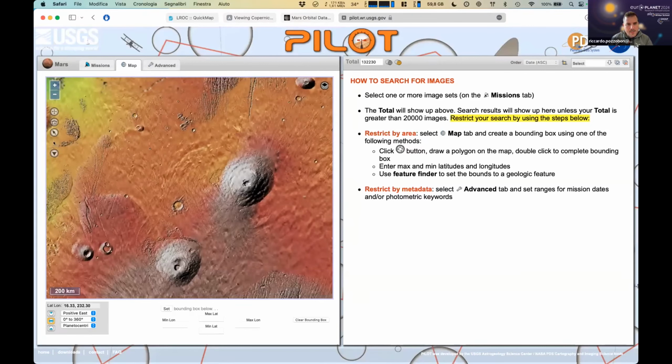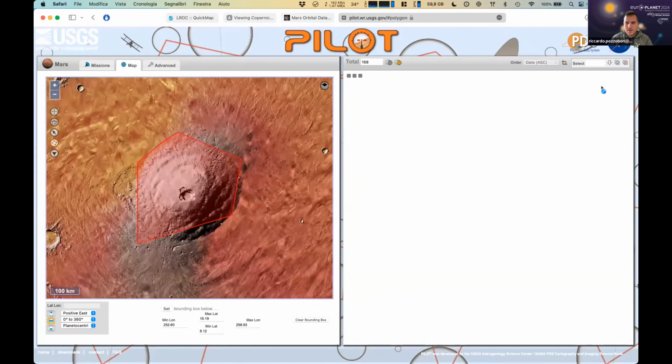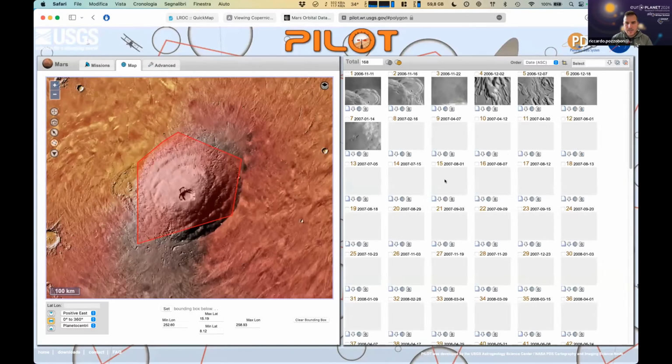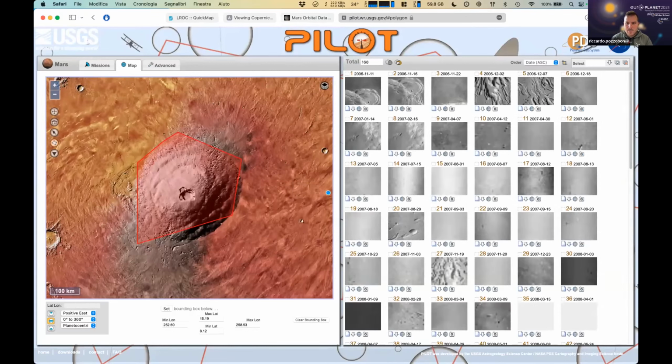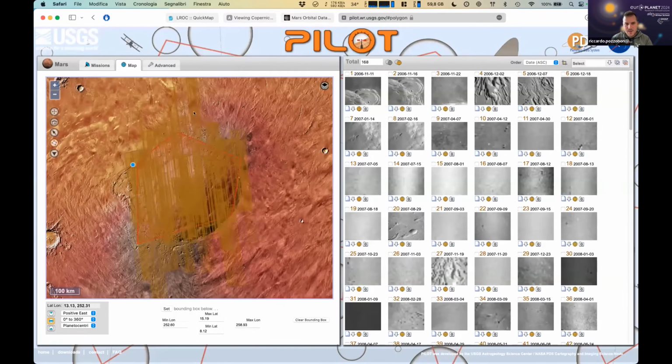You can do it by creating a polygon, for example, around this volcano here. And then here on the right, you have all the images inside this specific bounding box. If you go here to this button, you can display, hopefully it works, maybe it's too much, display all the footprints of such images inside your specific box. I think I am asking too much now because, yeah, you see how many they are.